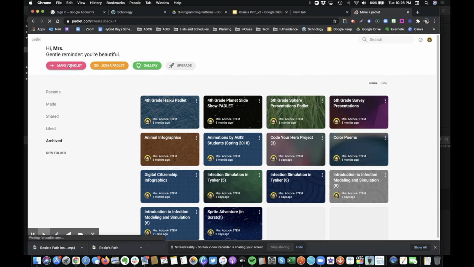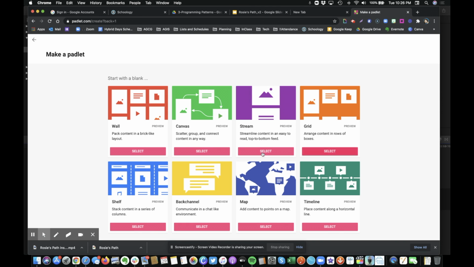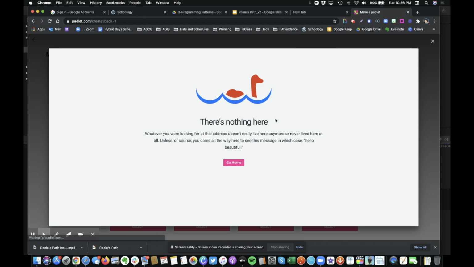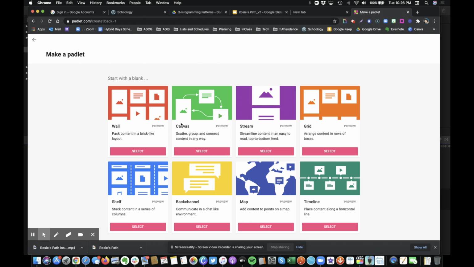All right, so let's take a look at what it looks like when you make a Padlet. So I go ahead and choose make a Padlet, and they have different kinds. And you can actually preview what it would look like. Sometimes. Lately, I haven't seen that, but I'll just go ahead and start one. Wall is a basic one. I use that a lot.